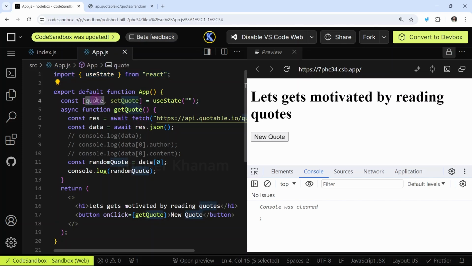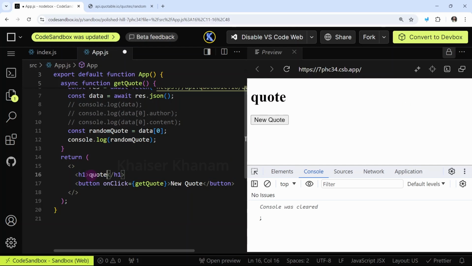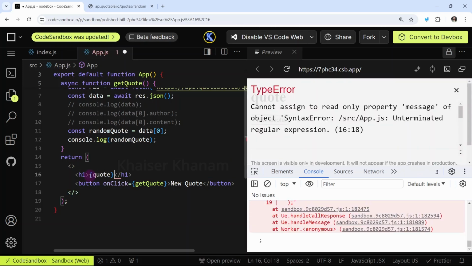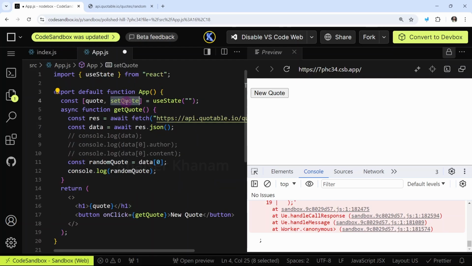Now what I want, I will just copy this code, and in place of this, I will just remove this. I will be pasting. Now it is part of JavaScript, so I have to wrap it inside these curly braces. Now you can see nothing is displayed. Now what I want, whenever I click on this button, I want my quote to be displayed. So what we will do, we are going to update our state using this setter function.